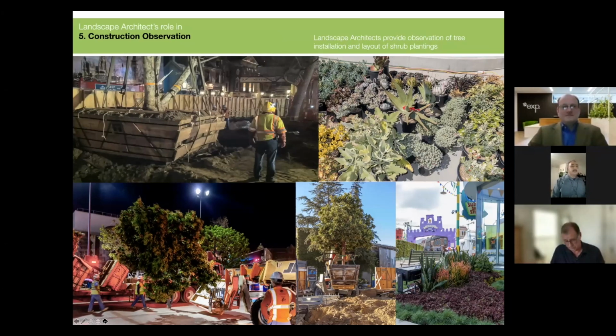When working in an existing theme park, tree installation is most likely going to occur at night after the park is closed. And since one of our roles during the process is to observe the layout and installation of trees and shrubs, that means that there will be moments when you'll find yourself in a dark, almost empty theme park at 2 o'clock in the morning, which, if you have the opportunity to do so, I'd recommend because it's a very unique experience.